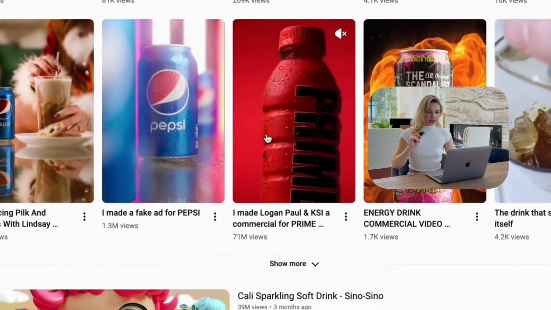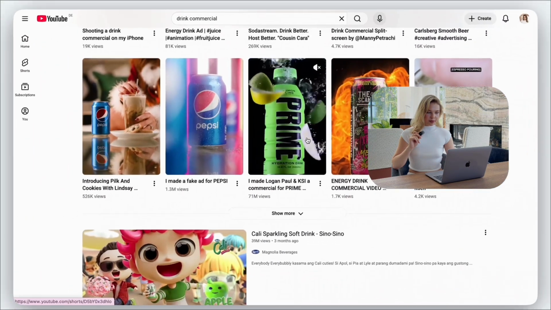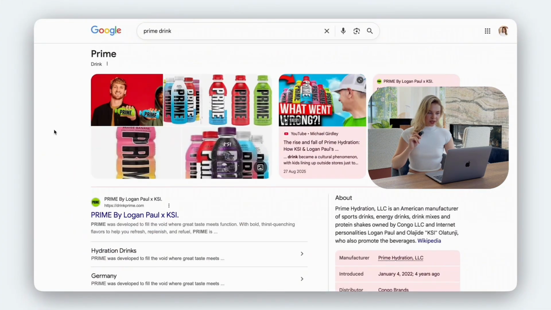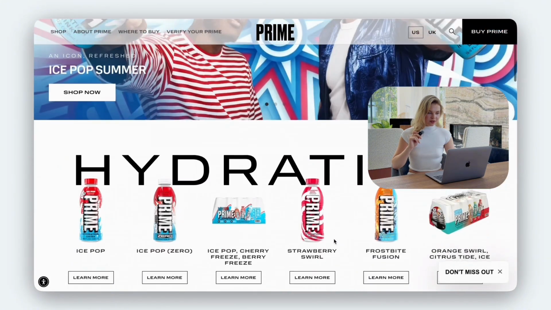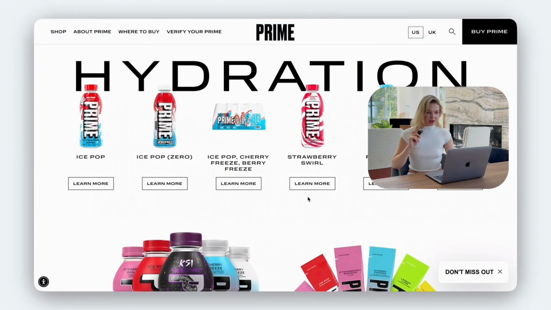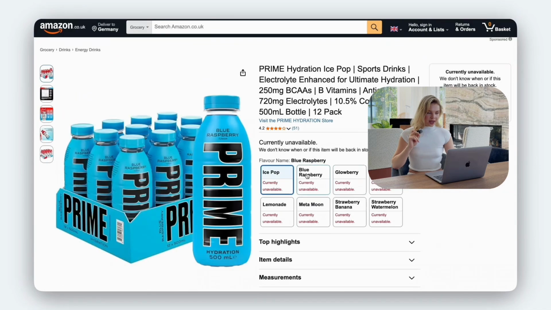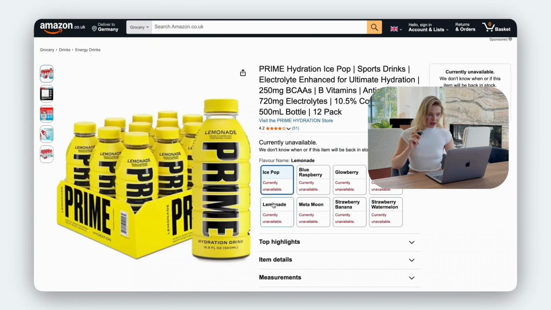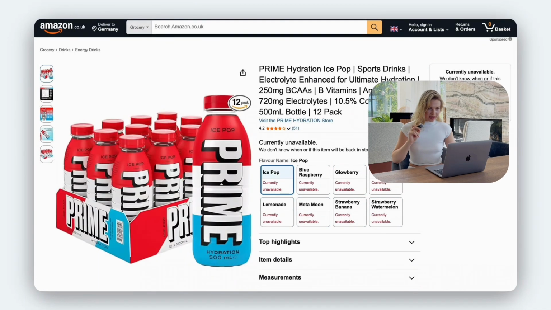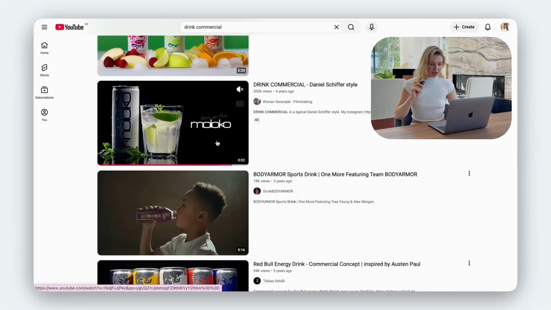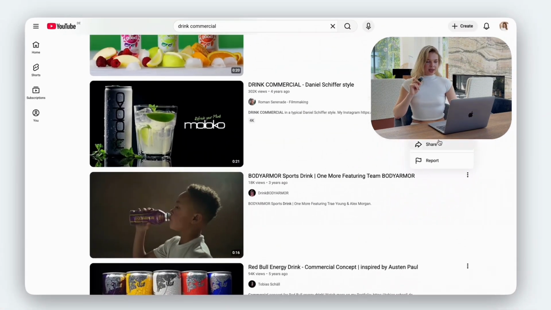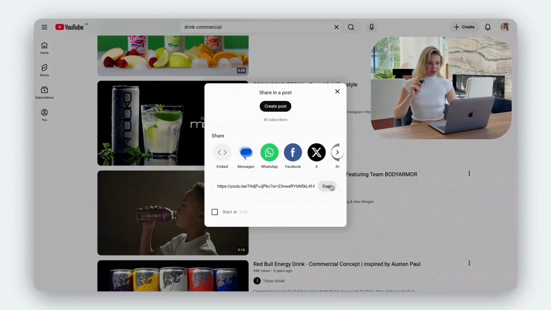For today's tutorial, I decided to take as an example a Prime hydration drink. I'm looking now at how Prime usually presents itself. It's like bright flavors, refreshing, cooling, lots of fruit visuals, and that's their visual DNA. Now let me find something from a competitor, and we're gonna simply copy the link of it, and then we're gonna go to our Google Docs document.